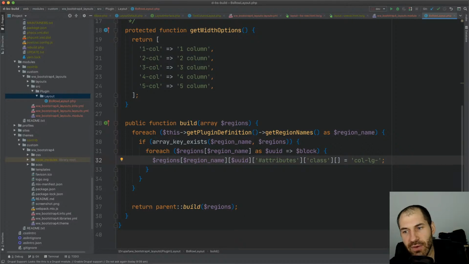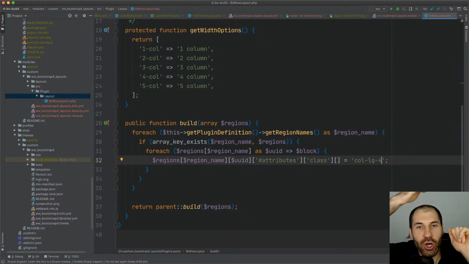So 12 divided by 3 is 4. So 4, 8, 12. If you want to have 4 cards next to each other, they have to utilize 3 grid columns. So 3, 6, 9, 12, and so on and so forth.